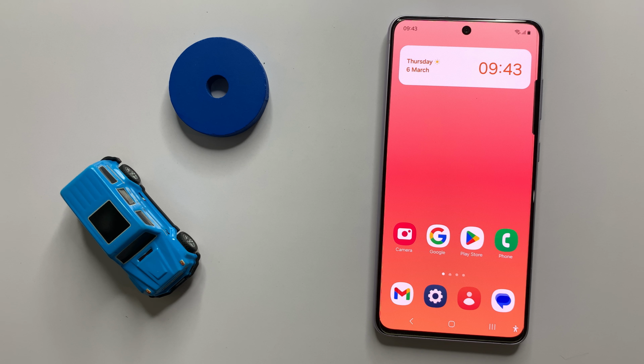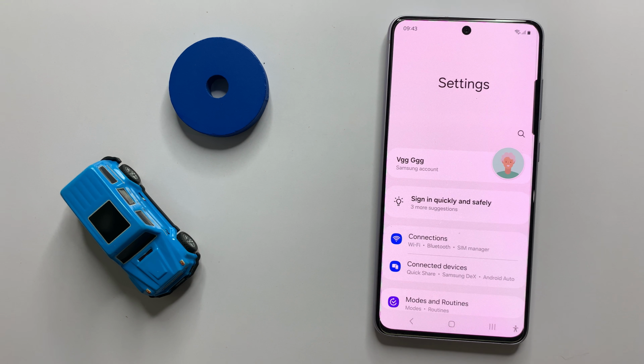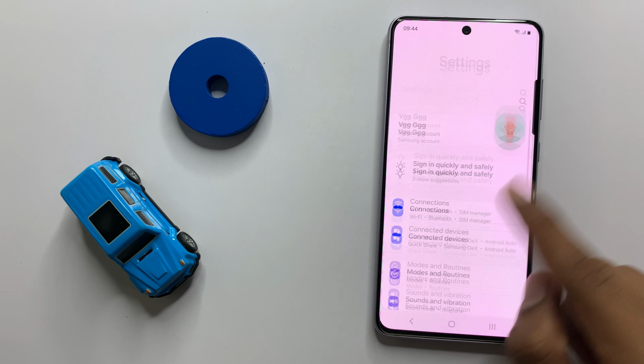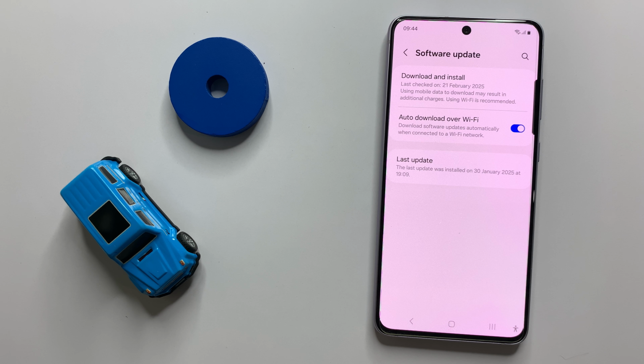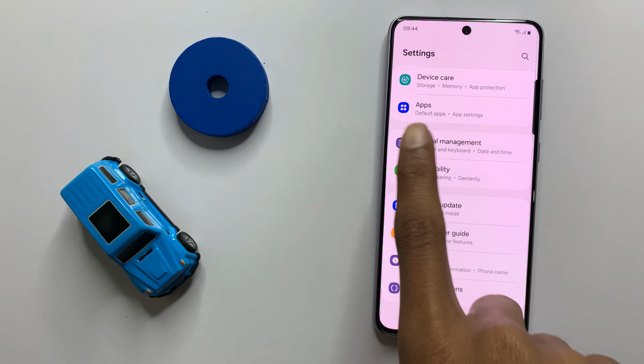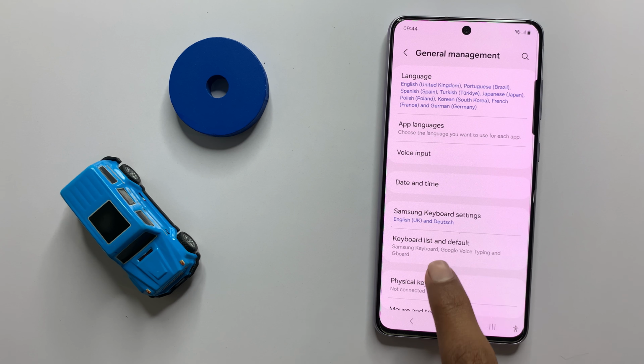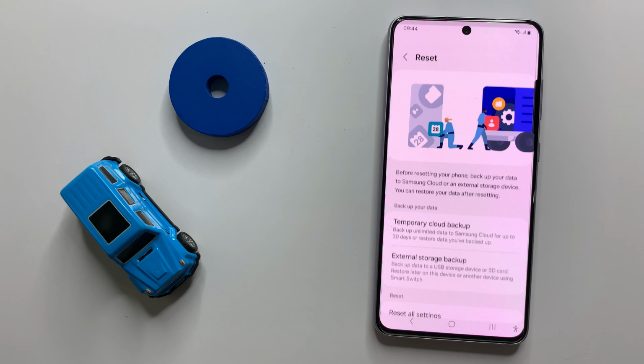After clearing the cache memory, open settings, scroll down and click on software update. Now here you can check whether your latest version is updated or not. If it doesn't update to the latest version, then update it to the latest version. After updating to the latest version, go back and click on general management and then click on reset.